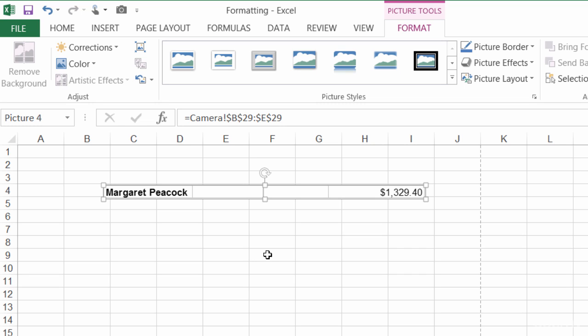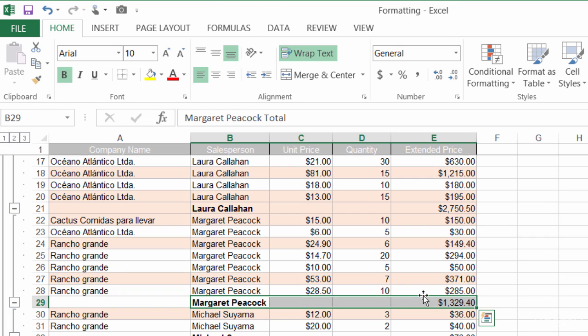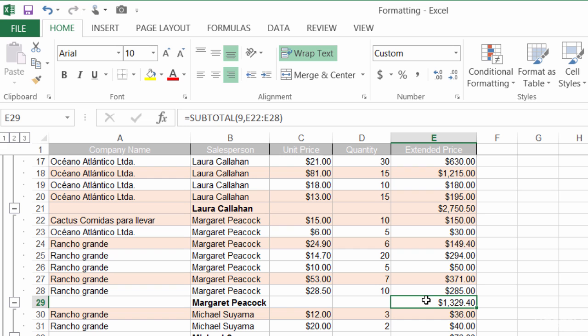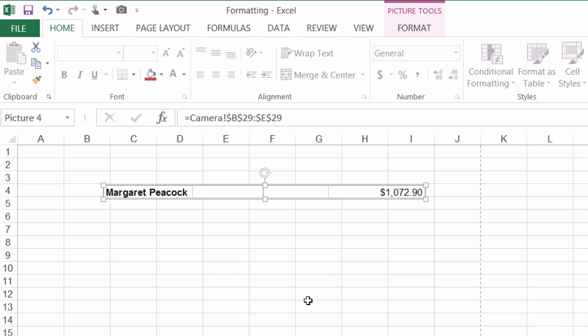Now, this isn't just a static picture, this is an actual linked picture. So if there's a change on the original worksheet, this original number, it's going to update here. Let me show you that. I'll go back to my other worksheet, and remember this 1329.40, that's a subtotal. So let me go ahead and change one of her quantity amounts. I'll change this from 10 to 1 and hit enter. So now it's down to 1072.90. Let me go back to my other sheet, and you can see it just updated to 1072.90.